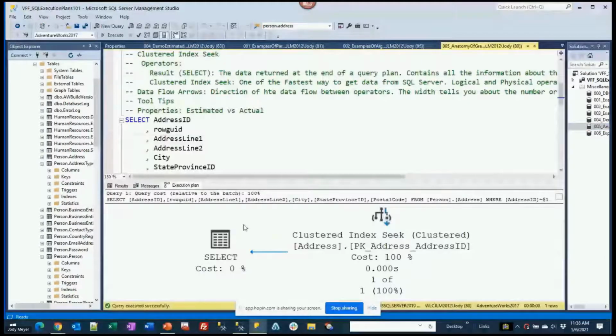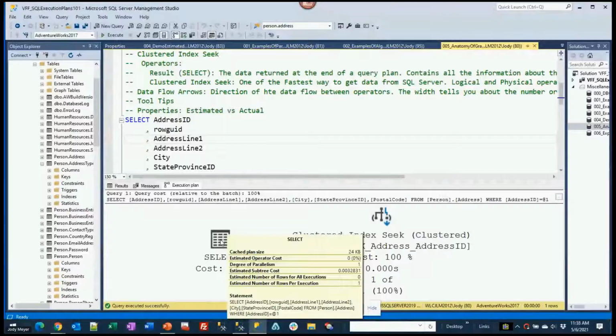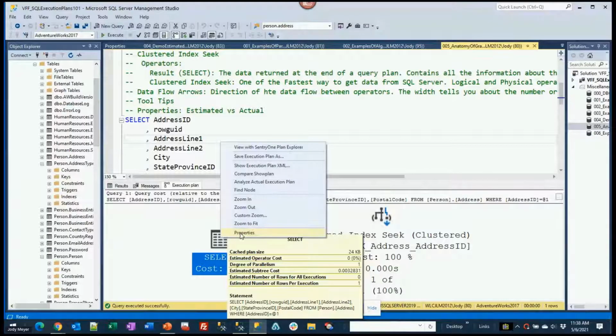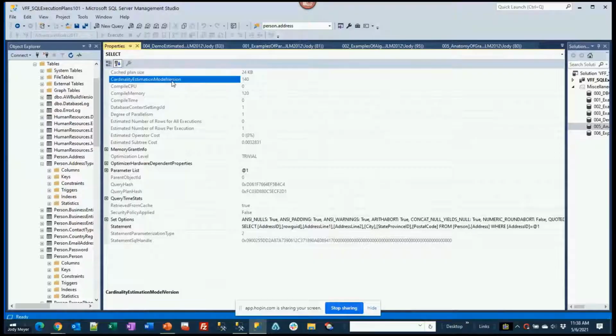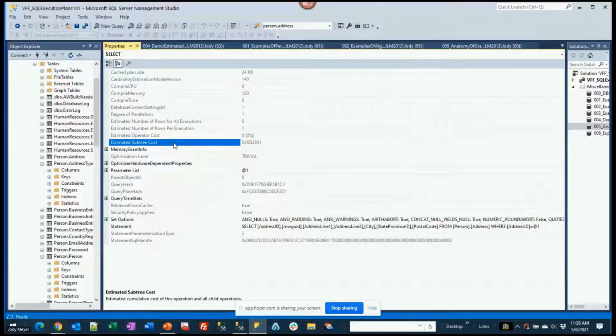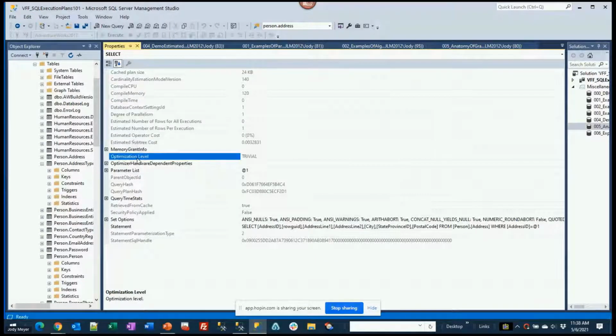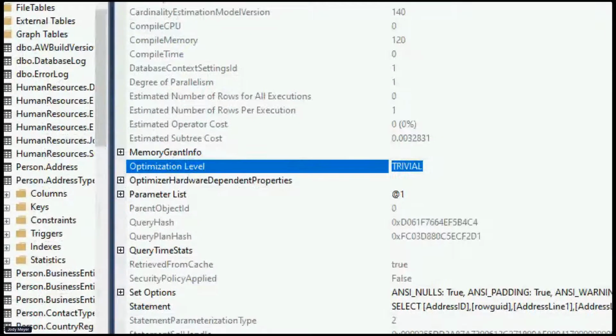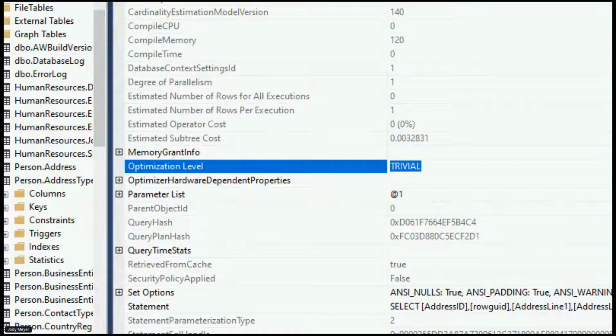The select is of particular interest because it represents the whole. If we look at the properties here, we can see what version of the optimizer execution plan it's using. The subtree cost is actually showing the cost of doing the clustered index seek. The other thing is optimization level. Optimization level is trivial here. It's saying, hey, this is a simple query. It's good enough.